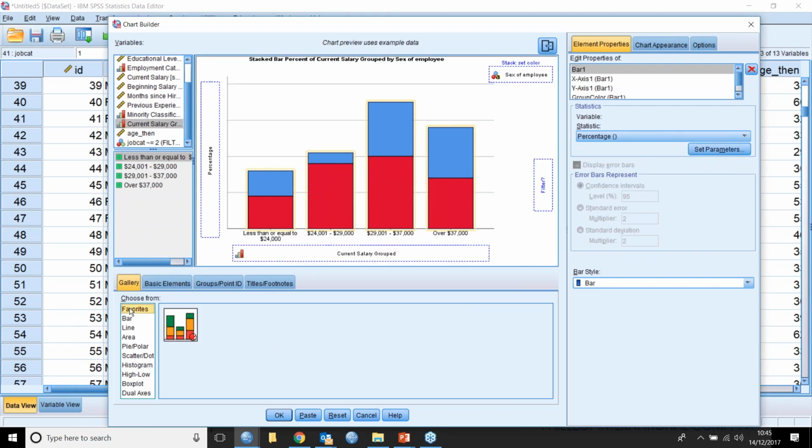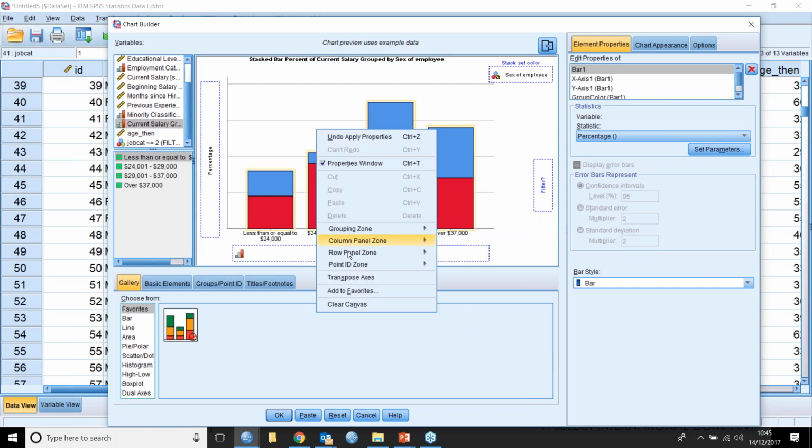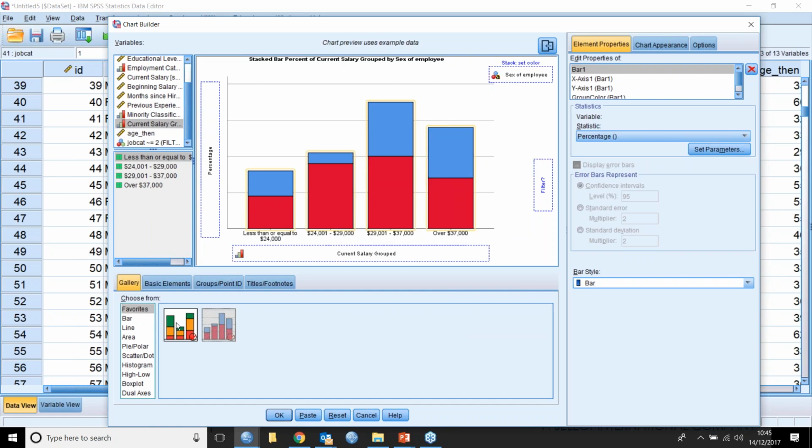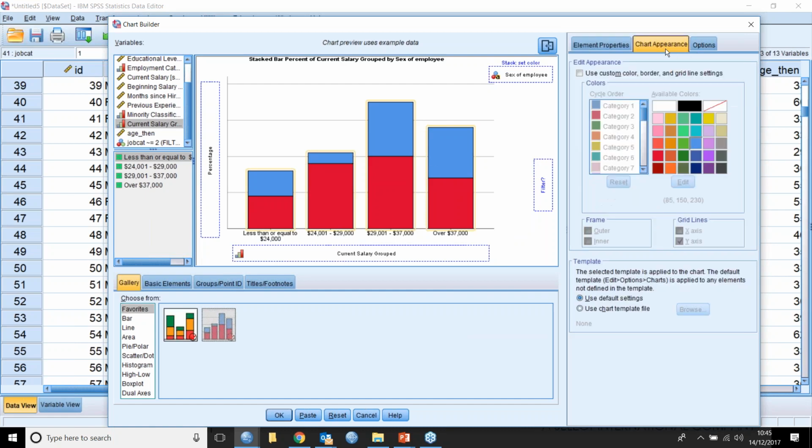And then if I like that, I can add these to the favorites menu. I can say add this to favorites, and I'll just call it example because I'll delete it later. And we can open the favorites menu, and see this one here's got different colors associated with it. You could change the chart appearance. So we go in here and change the colors if we wanted, and use custom colors for these different groups as we go along before we create the table.